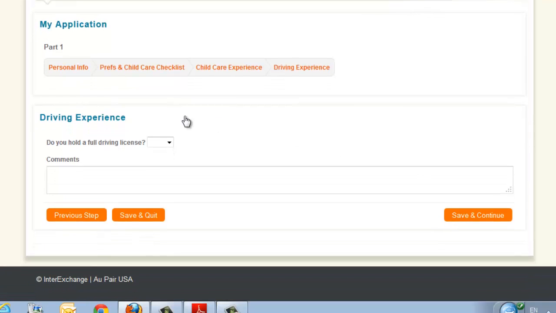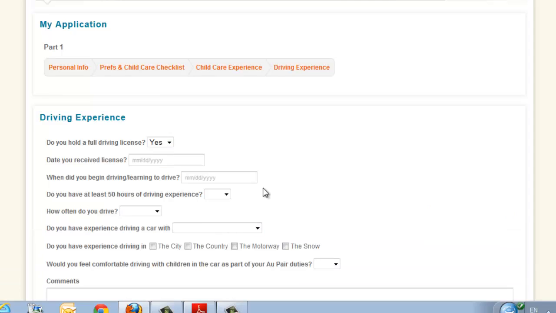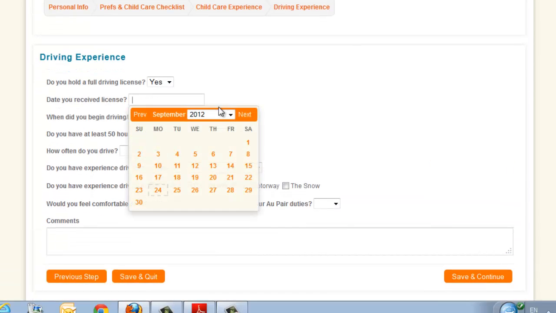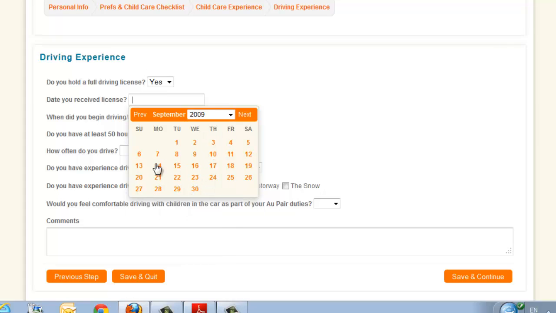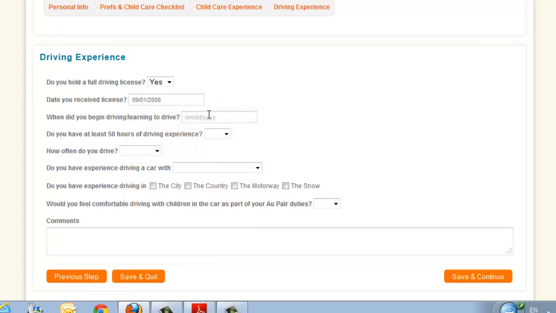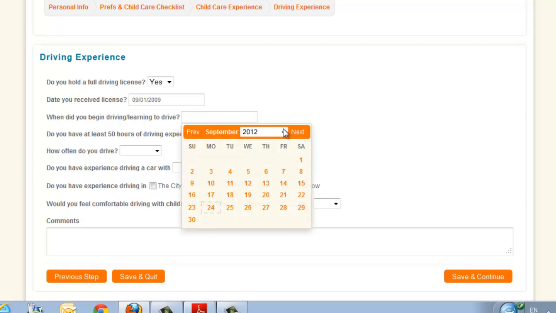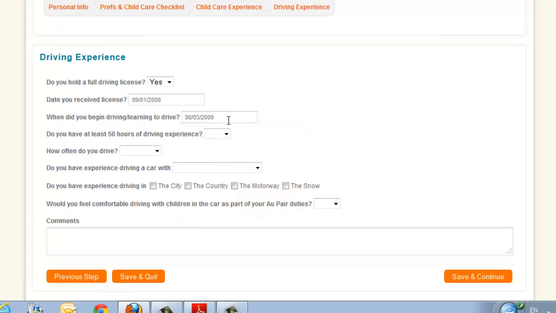And here I go with the driving experience. So, do you hold a full driving license? Yes. I received it like 3 years ago. I started the same year, but some month before. But of course, you put the actual information that is truthful for you.